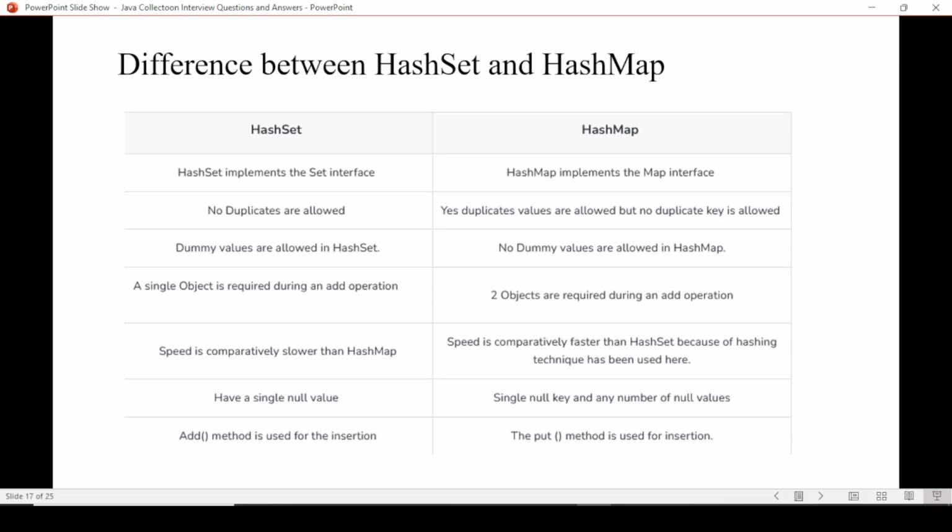Hash set speed is comparatively slower than hash map. Hash map speed is comparatively faster because the hashing technique has been used there. Hash set has a single null value. Hash map has a single null key and any number of null values. Add method is used for insertion in hash set and put method is used for insertion in hash map.